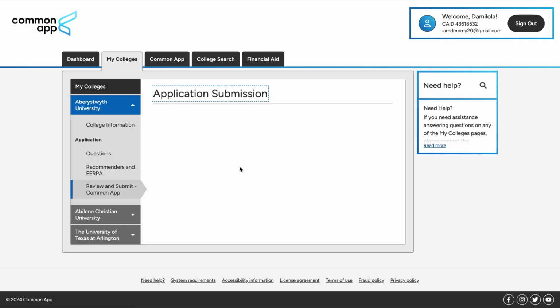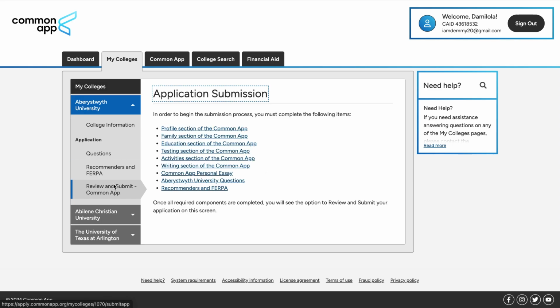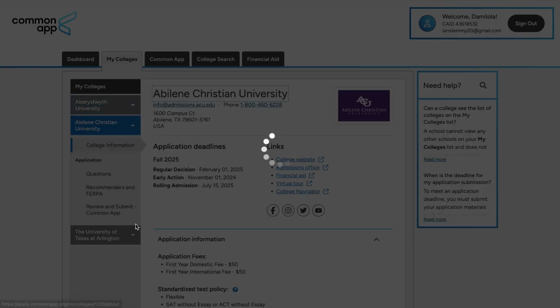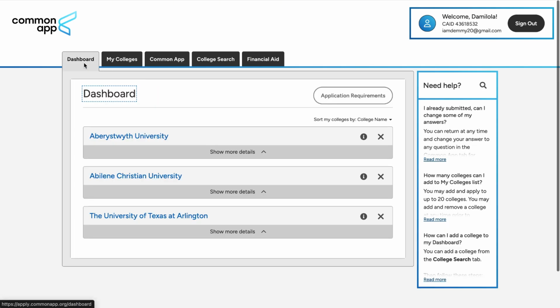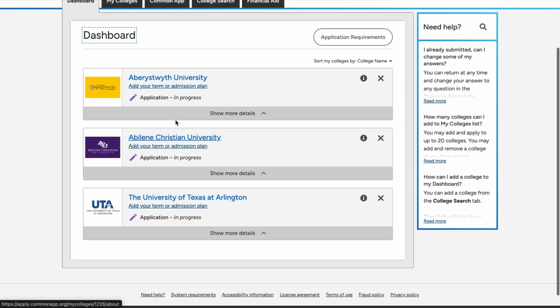Then this is review and submit. So before you submit your application, it brings you to this review application. Just check everything that you've inputted to know that it's correct, and adjust anything that is not correct. Then you just click on this and submit on the Common App. And you do that for all the schools that you've added to your My College dashboard. So this is my dashboard, and everything is still in progress because I haven't submitted anything. I haven't updated anything within the app.